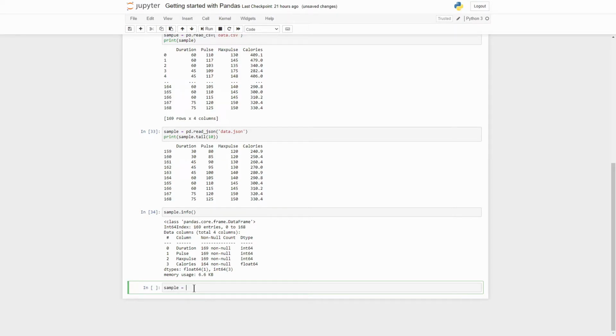This is sample equals pd.read_csv faulty data.csv. Now after doing this, what I'm going to do is I'll write a command called dropna. Now what does this do is, firstly I'll just type in, I'll store it in a particular variable, new data. I'll name it new_data equals sample.dropna.